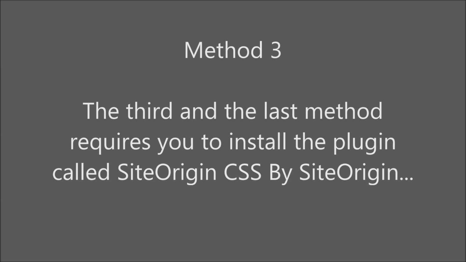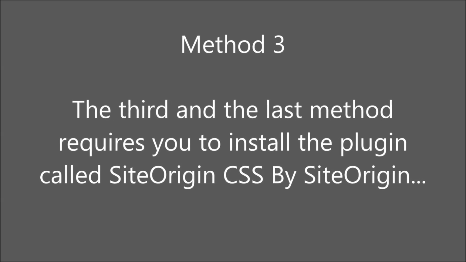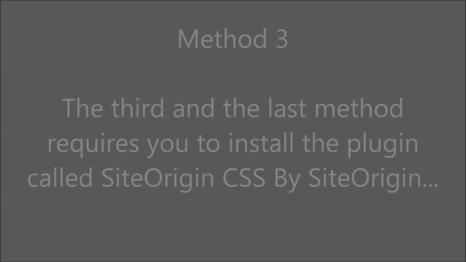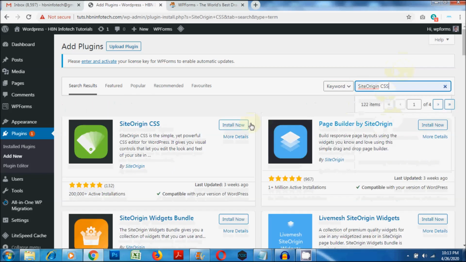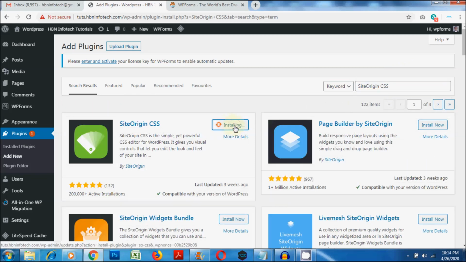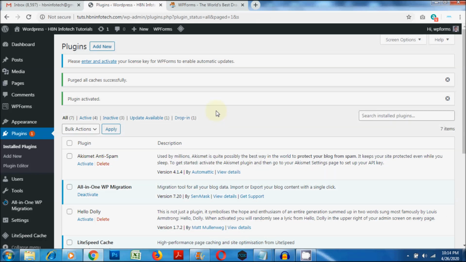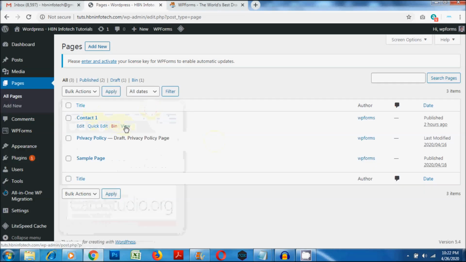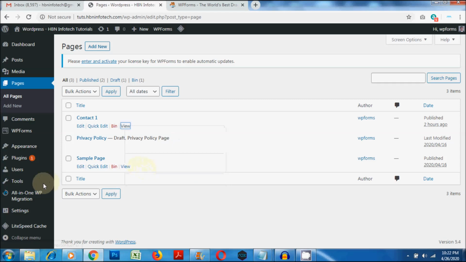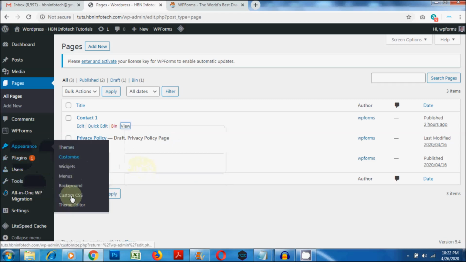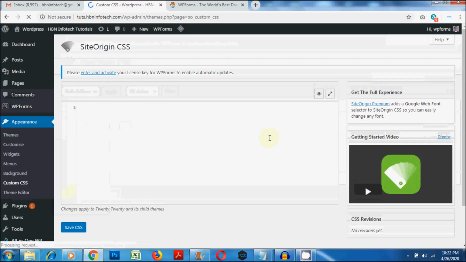The third and the last method requires you to install the plugin called SiteOrigin CSS by SiteOrigin. So look for SiteOrigin CSS, install and activate it. Now head over to the page that contains the contact form that had already been created. Right click on view and select copy link address. Then go to appearance and click on custom CSS.